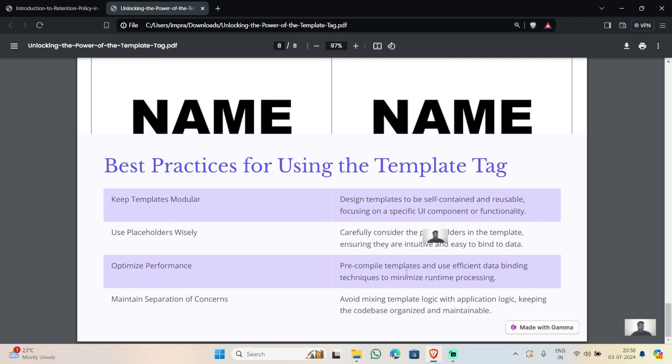Optimize performance: pre-compile templates and use efficient data binding techniques to minimize runtime processing. Maintain separation of concerns: avoid mixing template logic and application logic. Keep the code base organized and maintainable.